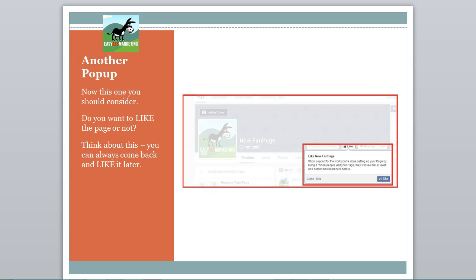Here's another one. They want to know, do you want to like your page? Now this is something you need to think about. If you're selling stuff to pit bull lovers and people know that you don't have a pit bull, you have a poodle, then maybe you don't want to like your own page, because eventually it's going to dawn on somebody in your feed when stuff starts hitting your feed and then your friends see it. They're going to wonder why you're getting so much pitbull stuff. So that's just one example.